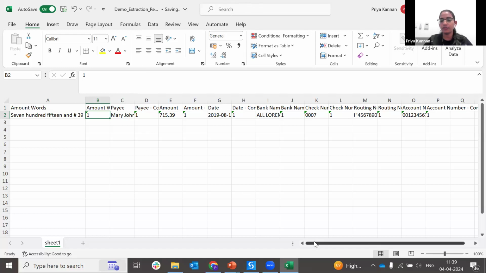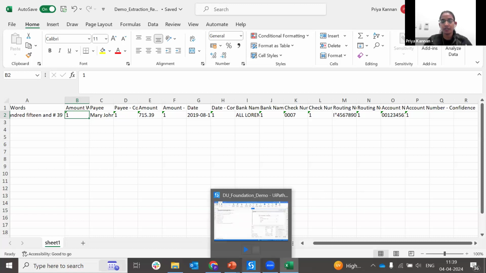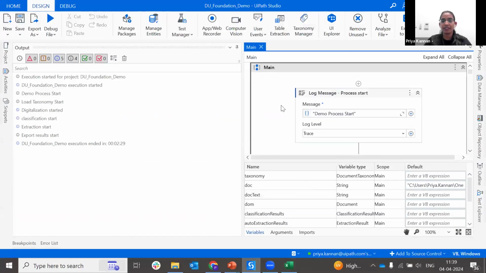And using this extracted information, we can do the downstream process, nothing but how you want to leverage this extracted information back into the next process in the business setup. I know this is a little very basic.